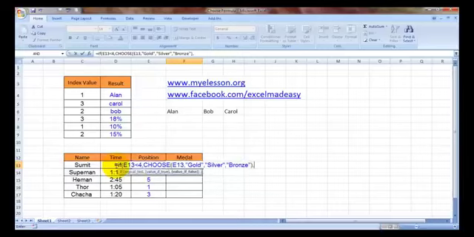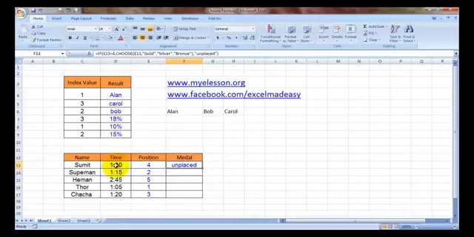Close the bracket, and if somebody comes beyond third, that is greater than 3, which is 4, 5 over here, it should come as unplaced. Close the bracket. Here's the answer. Now we can copy it down. See, 2 is silver, 5 is unplaced, 1 is gold, 3 is bronze.